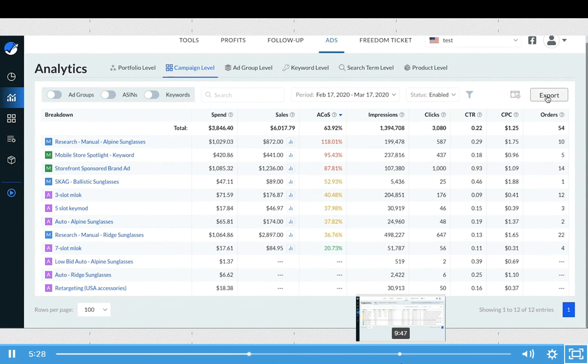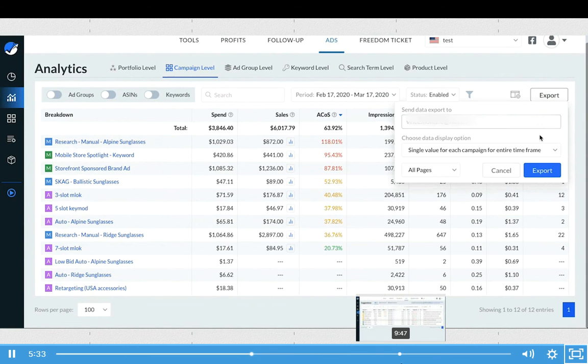Once you've drilled down into the data, it might be something you want to export. So we've added that feature here. We will email you a CSV or Excel file, either based on all the pages, of which there are 12 in this one, or you can just do it by the current page.